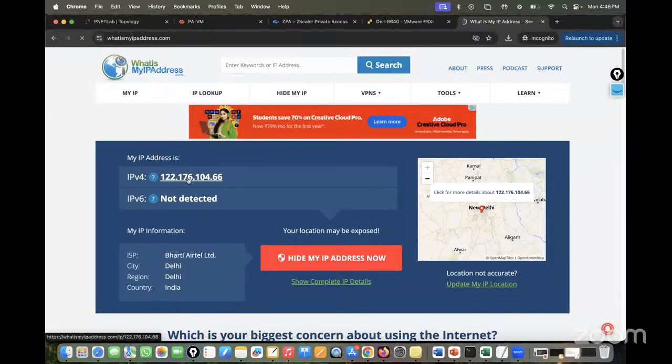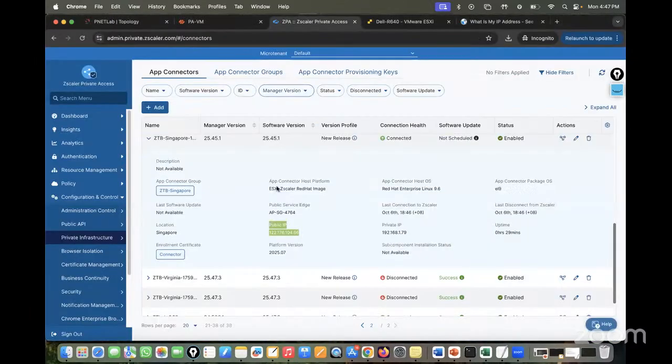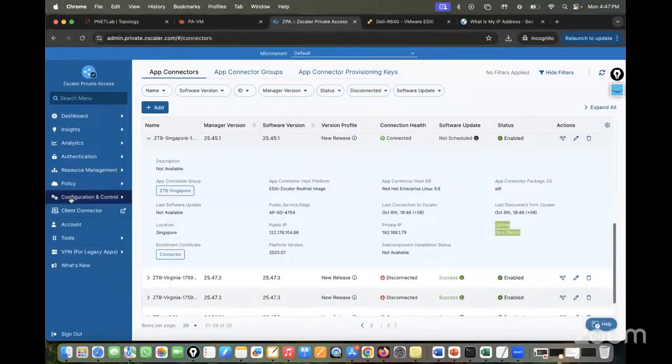See, 172, 176, sorry, 122.176.104.66. And this is the same IP which is available on my portal, that is the ZPA portal. So it's absolutely live, and it shows 29 minutes back I deployed this connector. So that's all fine. But what are our features?